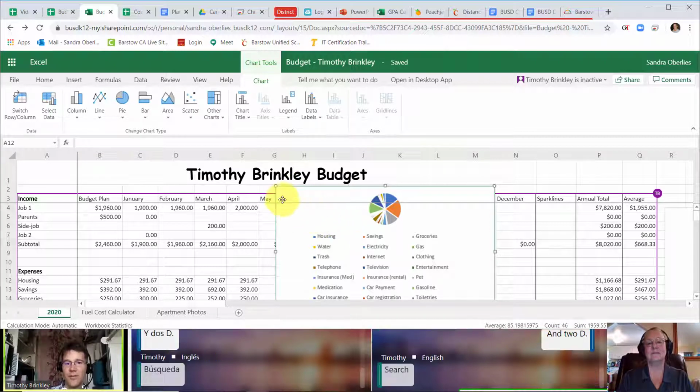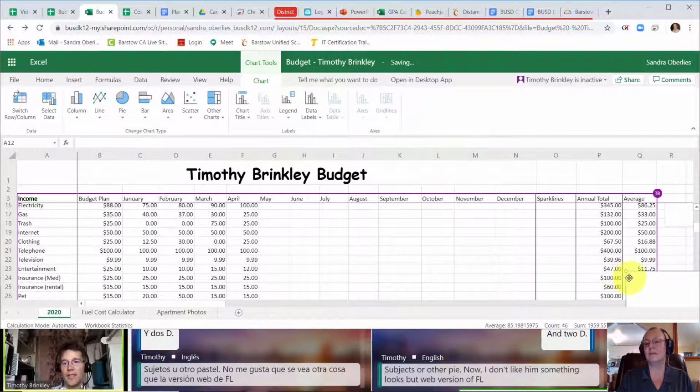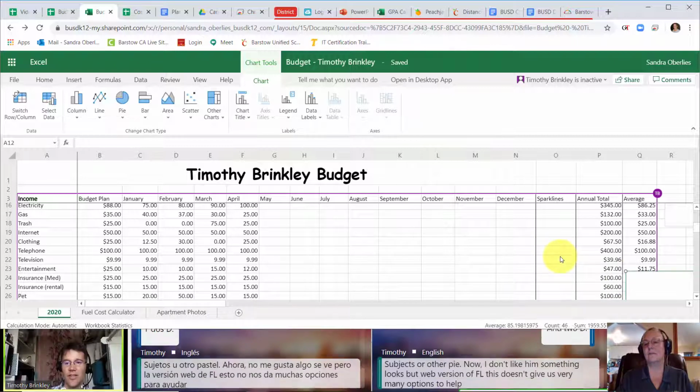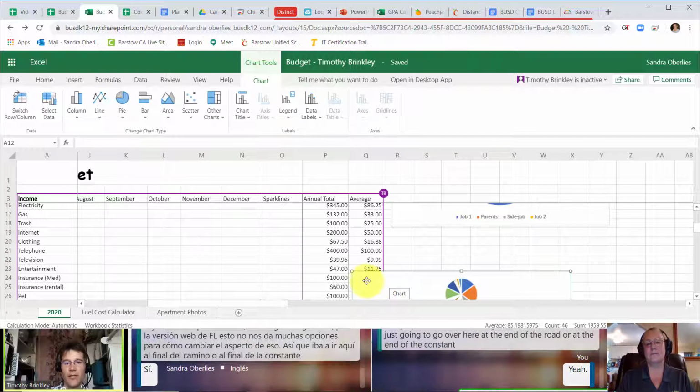Now, I don't like how this one looks, but the web version of Excel doesn't give us very many options to change the look of that. So I'm just going to drop it over here at the end of the columns and put it underneath the income chart.